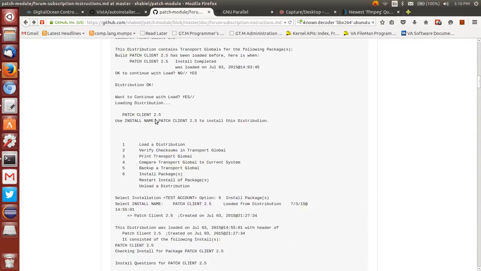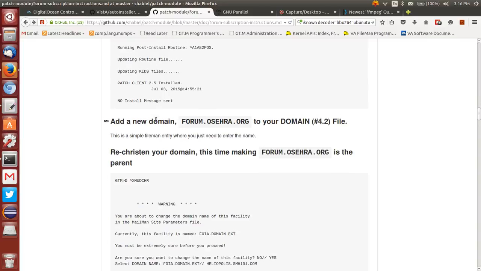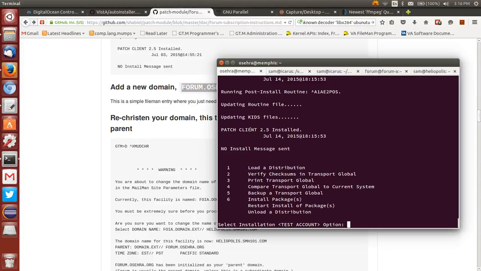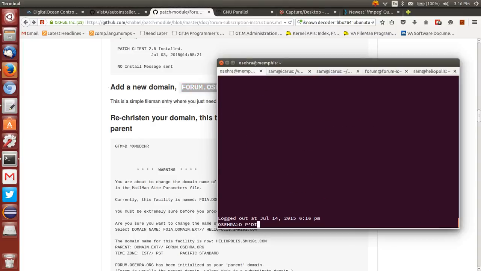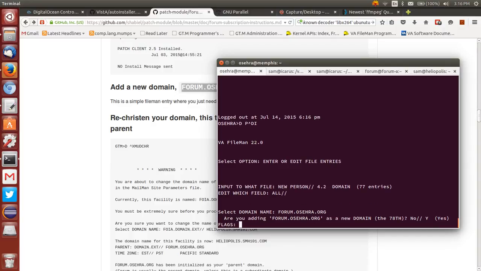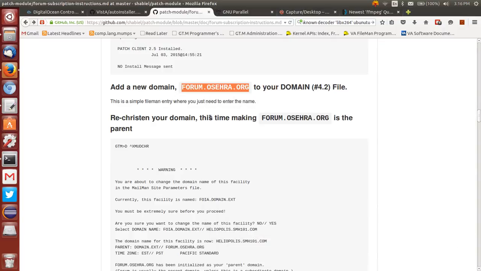So that's step one, install the patch. Next, we need to add the forum domain as a domain. All of that is through FileMan. You're just going to add an entry to 4.2. You just add it, and we're done.